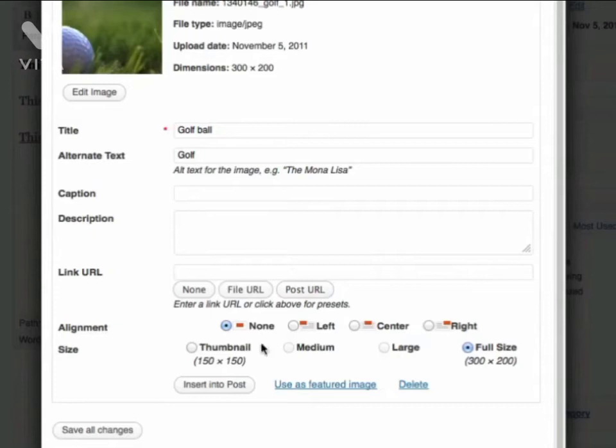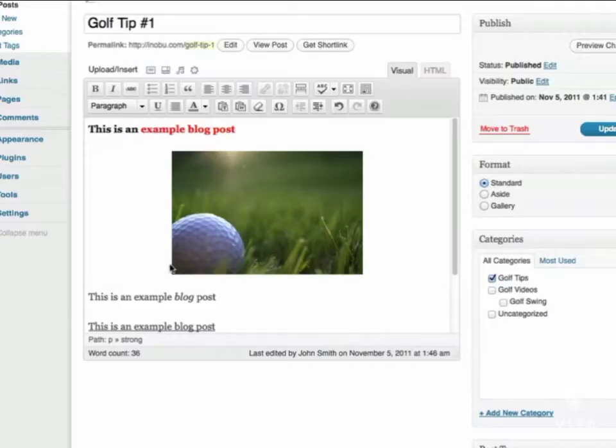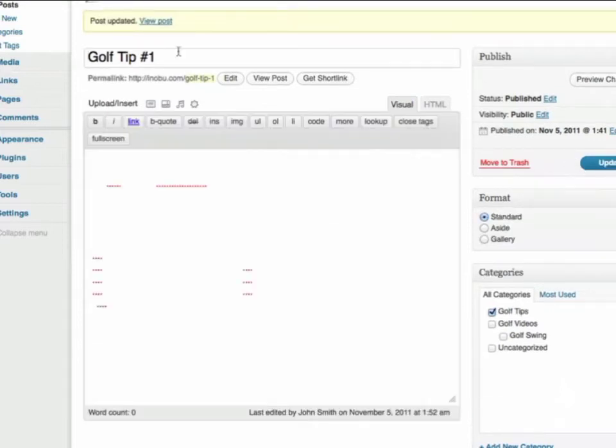You can also align the image the way you want. We can select left, center, right, or none. I'm going to select center. And then choose a size. The full size image, large, medium, or thumbnail version. I'm going to select the full size. What you want to do next is not click Save All Changes, but instead Insert into Post. And now you can see it's inserted. If I click Update, it should update the blog post with the image.